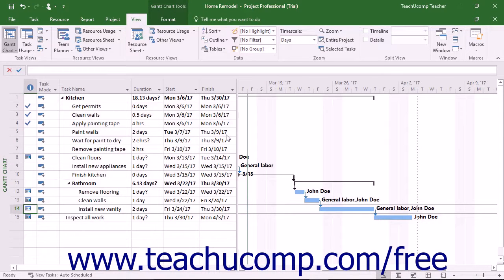Within many types of tasks and many types of projects, the workload may not be evenly distributed throughout the task duration. Some tasks have more work involved in the beginning or towards the end of the task's duration. These are often referred to as front-loaded or back-loaded tasks, respectively.